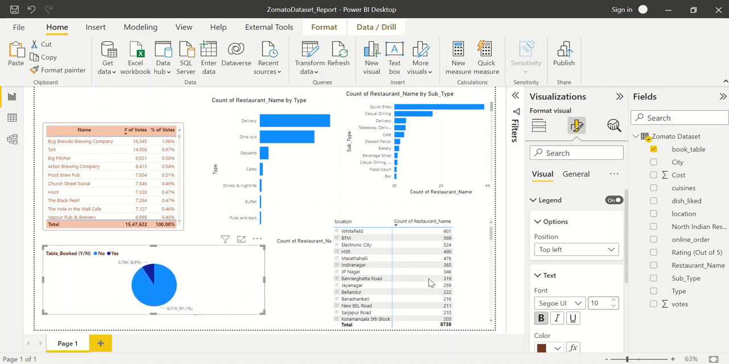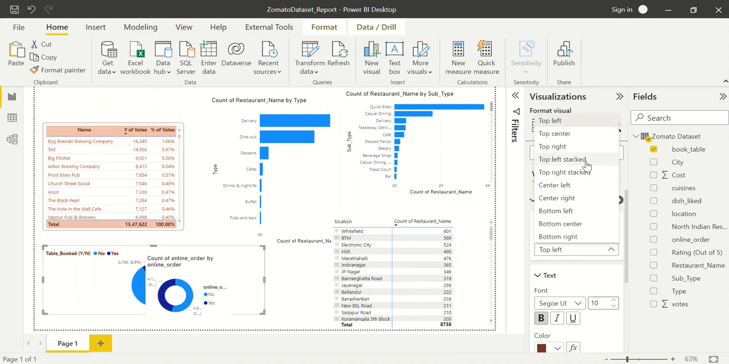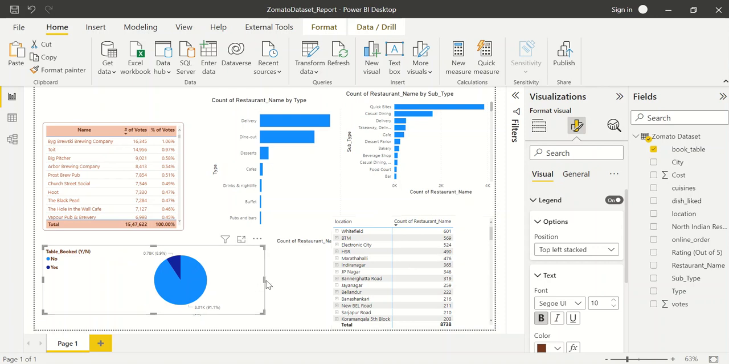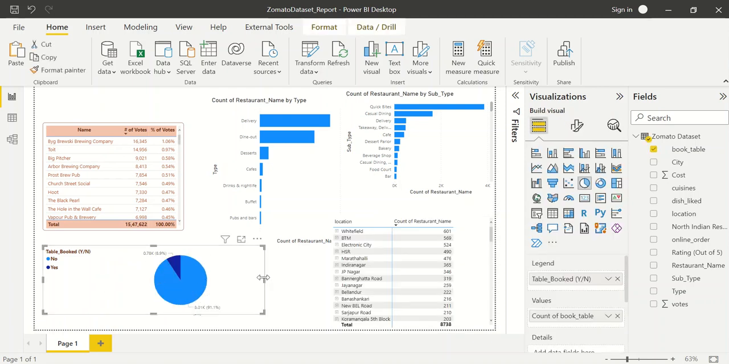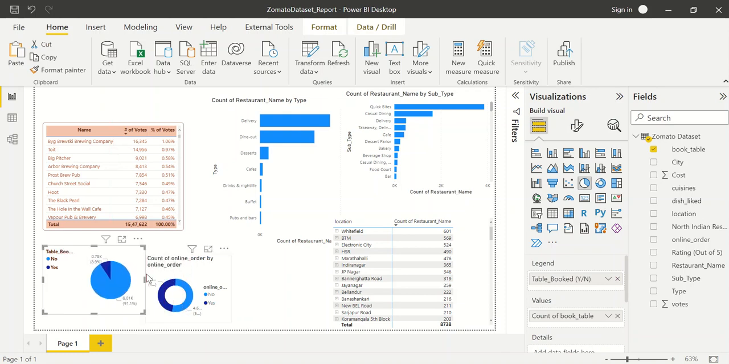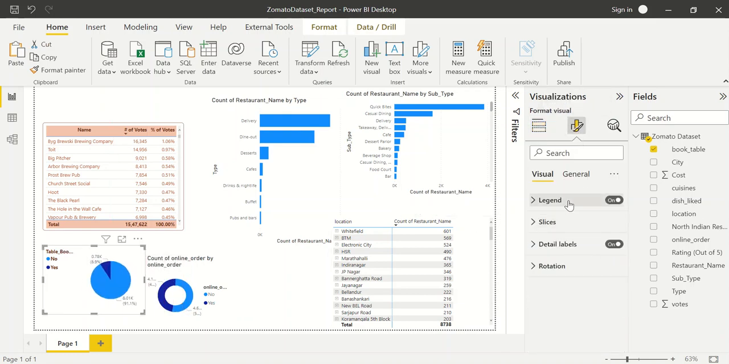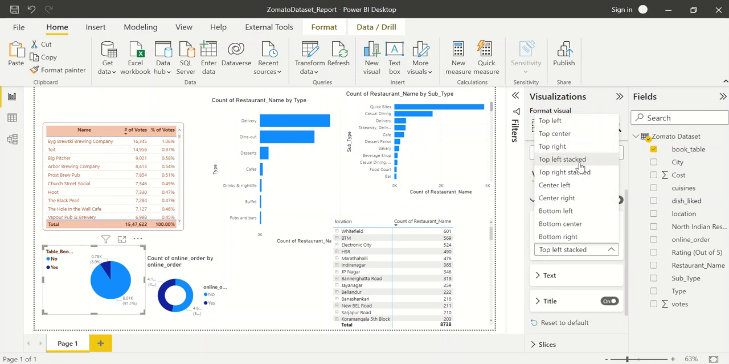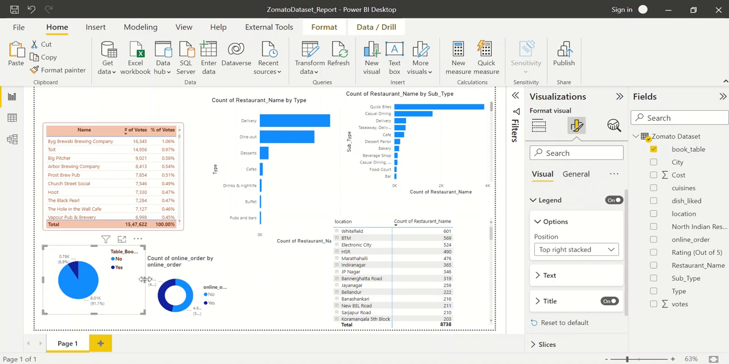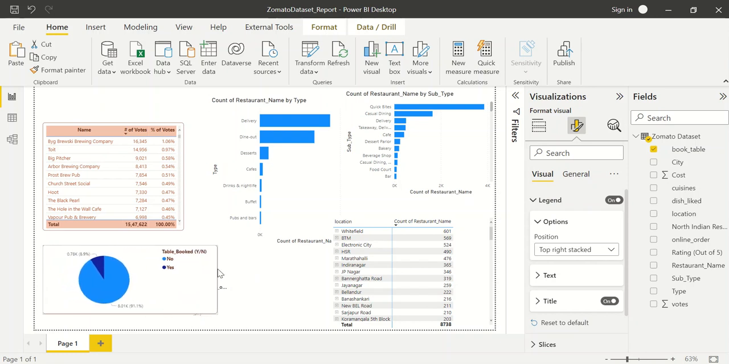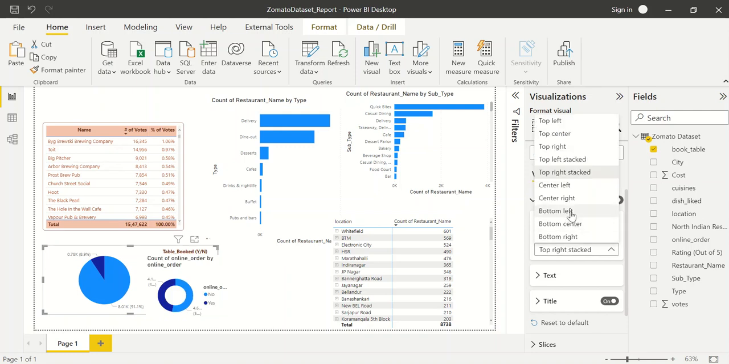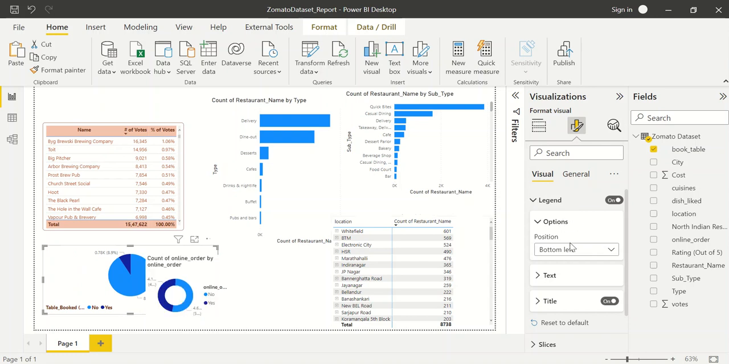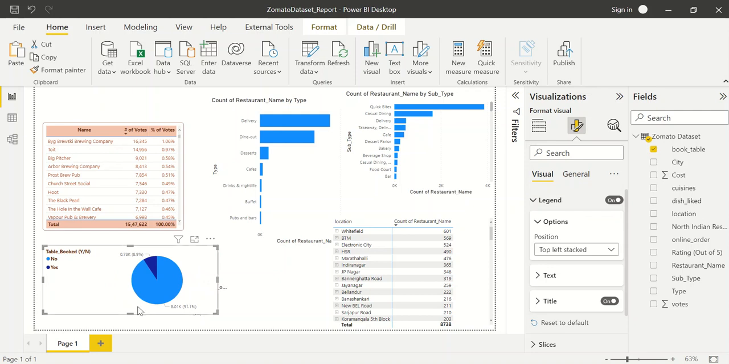Right, but it is making no sense because it's taking so much space. So what if I say top left stacked? Yeah, it looks better. So in that case, what if I take legend on top right stacked? Or bottom left? No, I think top left stacked looks good. Let's go with this as of now.